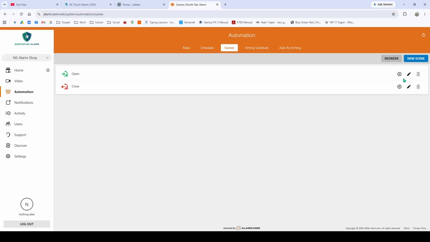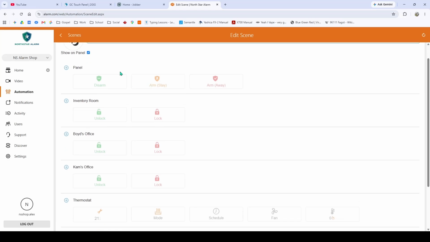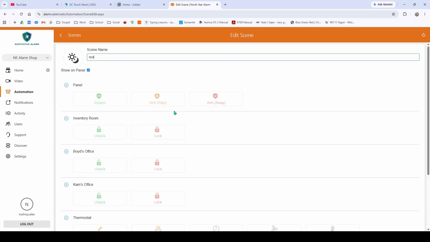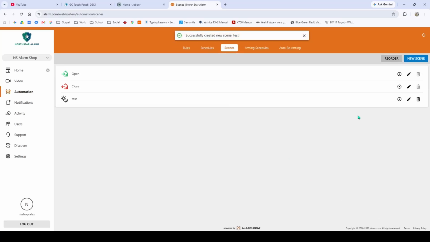If I wanted to create a new scene, I'd click on new scene. I'd give it a name. Then I could select the devices the same way I would when I was reconfiguring it. And then I'd click save. And we'll see our new scene right here.